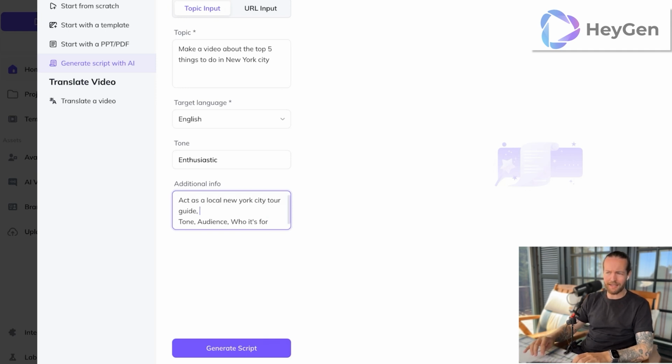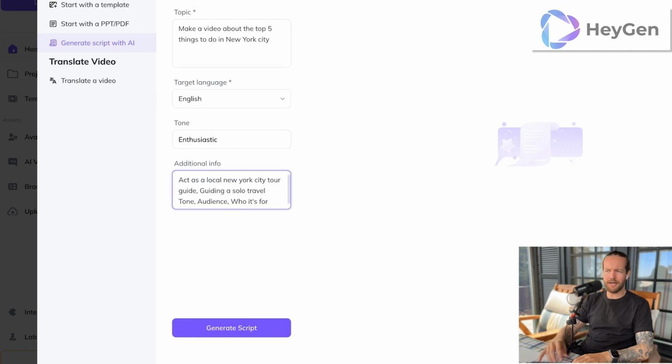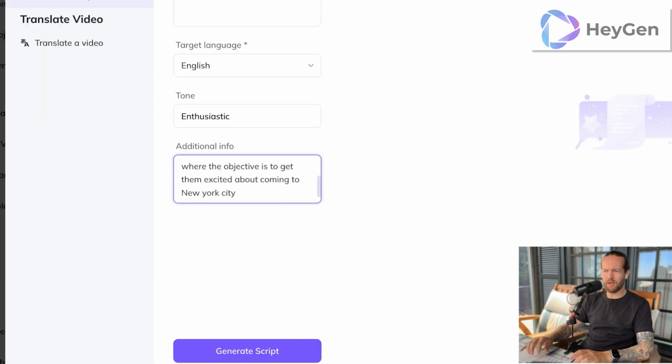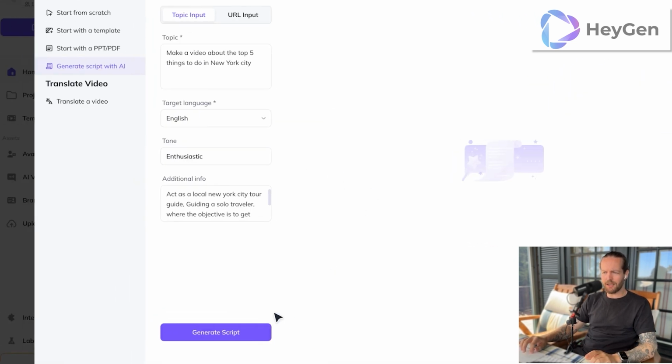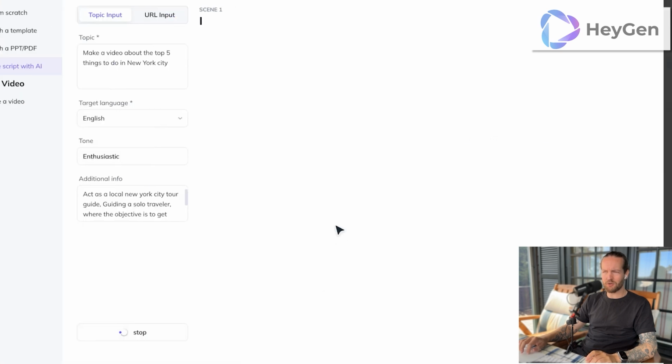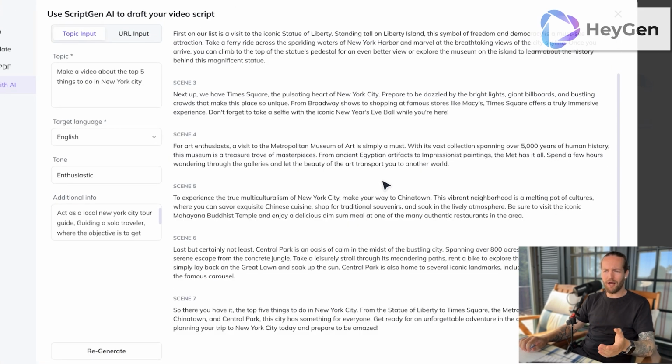So you would say act as a local New York City tour guide, guiding a solo traveler in the tone of enthusiastic. Or they actually have tone there, where the objective is to get them excited about coming to New York City. And now I'll show you exactly what happens if I click on generate script. So just like before, it will start writing all the scenes.